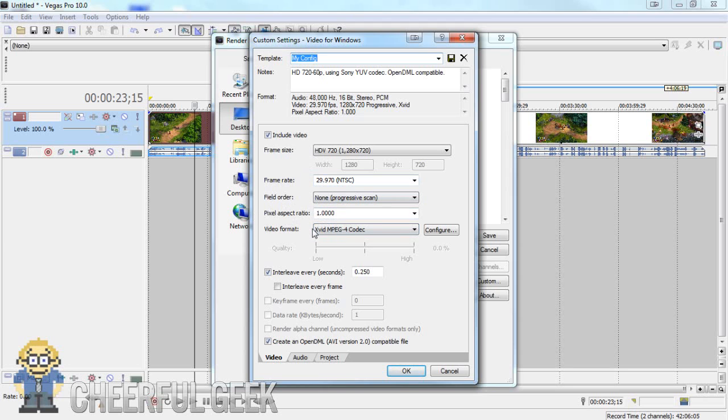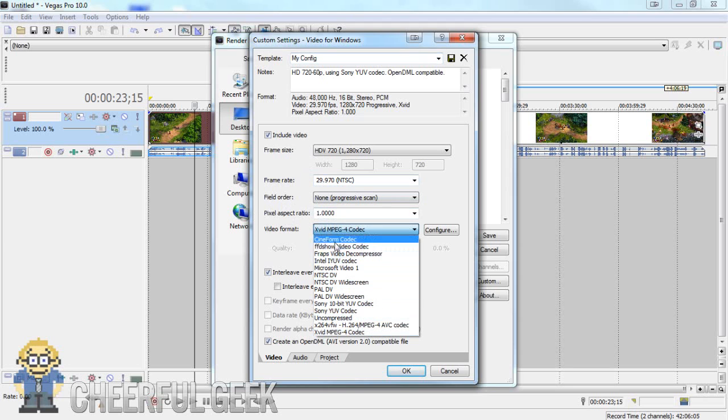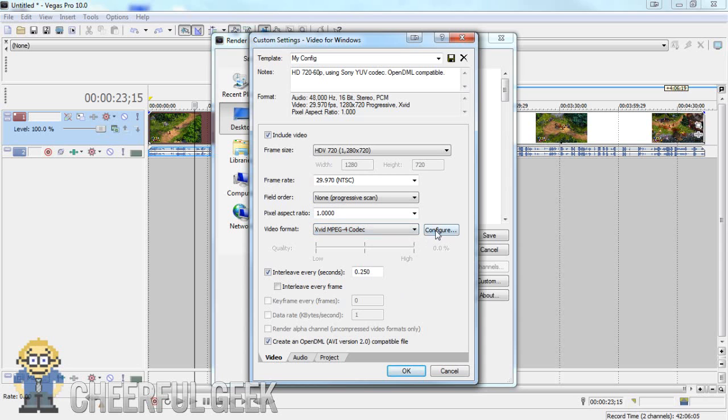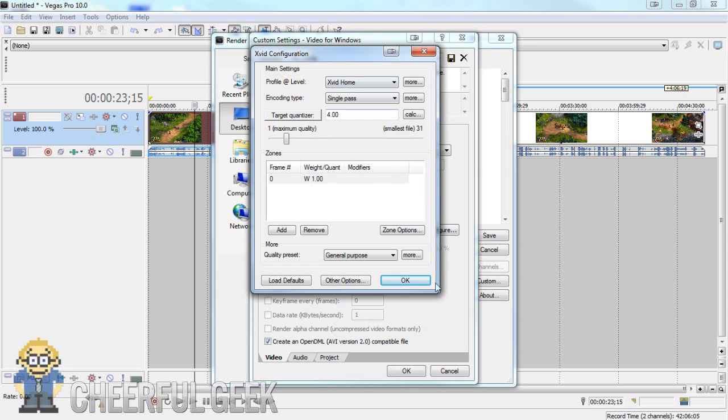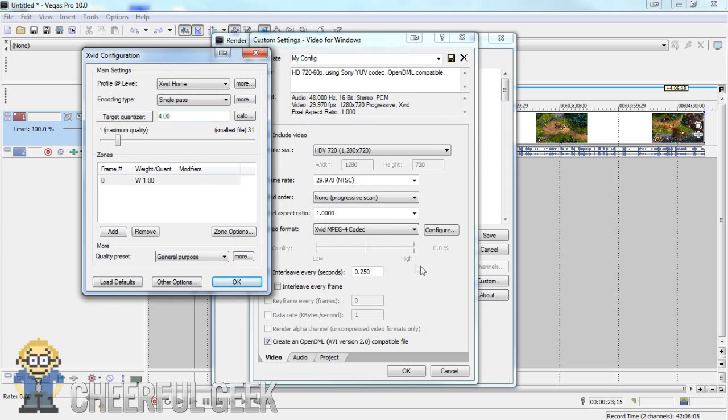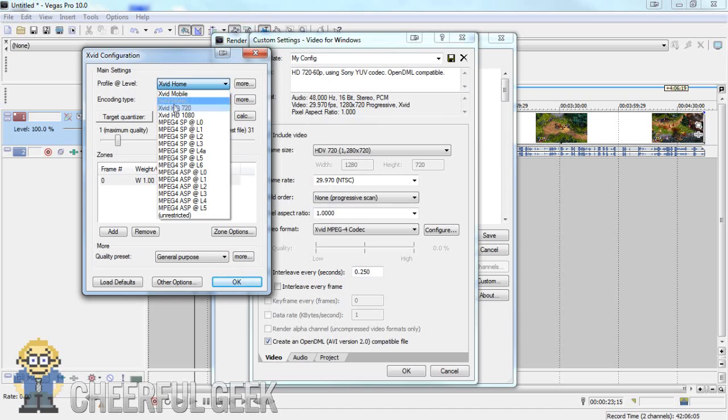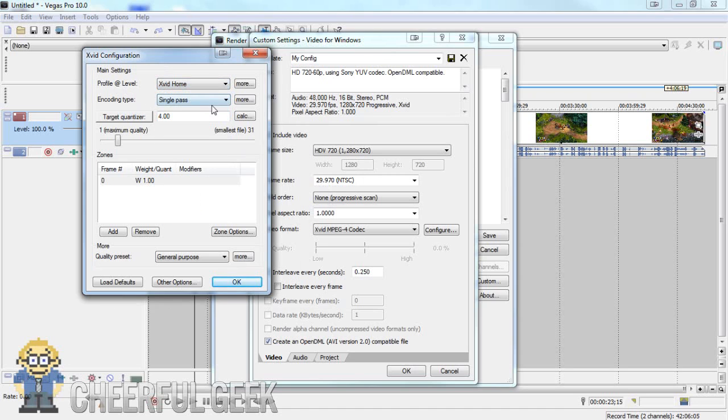This is the important part, guys, because this is what's going to get you a video that's huge, and this is what's going to get you a video that's in the right size limit. I use XVID MPEG-4 codec. So you do that, and you go Configure. Most of the time, these are all on default settings right here. So I use Profile at Level. I use XVID Home. You can change that to 720 or 1080. I don't because it increases the file size. The smaller the file size, the quicker I can upload it and be done with it.